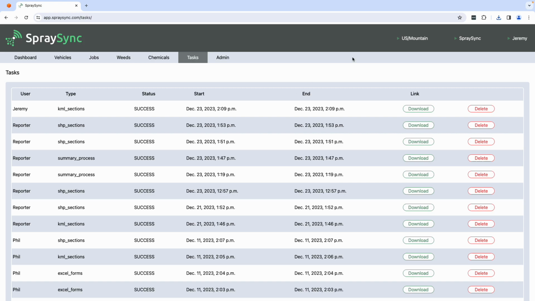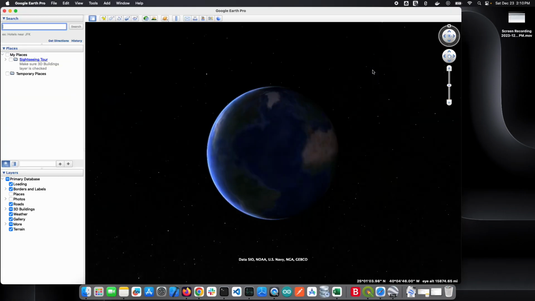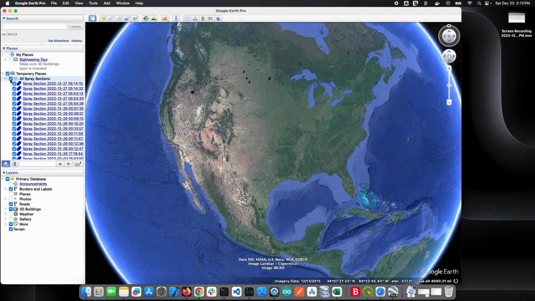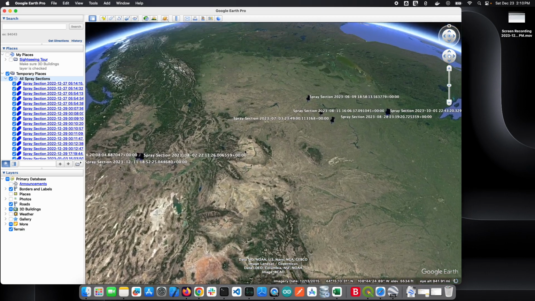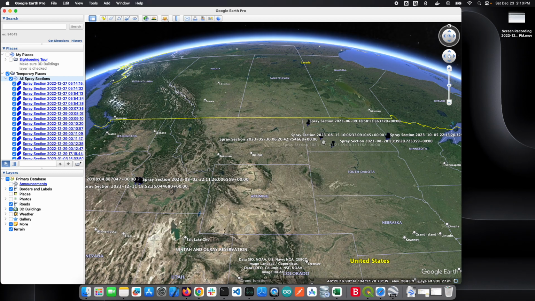So I just downloaded that KML file. If I open that KML file, I already have Google Earth on my computer here, so it's going to launch that up. And Google Earth, if this is the first time you've seen it, this is all free, so you get this. It's going to show what you're seeing right now.